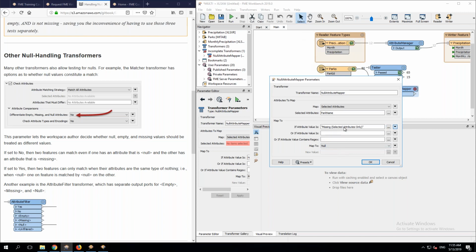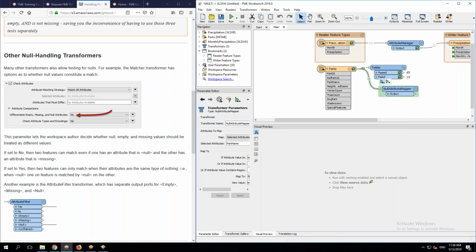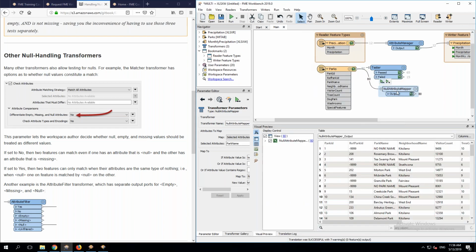because I might want to change it to null if I'm writing to a database. Like if I was reading empty values from a CSV file and writing them to a database, I might want to map empty to null because null makes more sense in a database. Or in this case, I might say, let's map it to a completely new value called no park name. So this is how we can map from missing to empty, empty to missing, empty to null, null to empty, any of those into a fixed value like no park name, and so on.